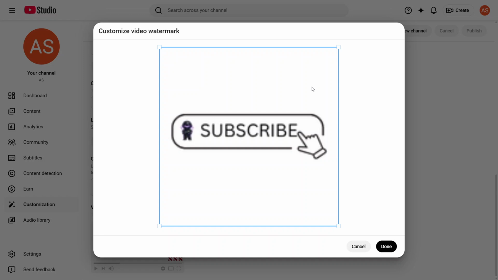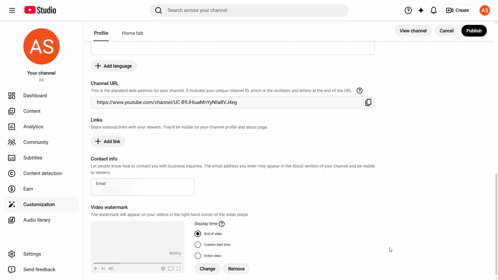Once it's uploaded, a pop-up window will appear that lets you crop the image. Use this to trim any extra empty space and focus on the main part of the design so it looks clean and professional. When you're happy with how it looks, click Done. You should now see your watermark image appear in the preview area.